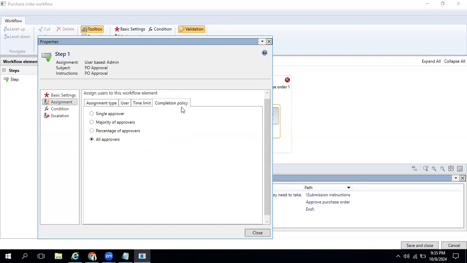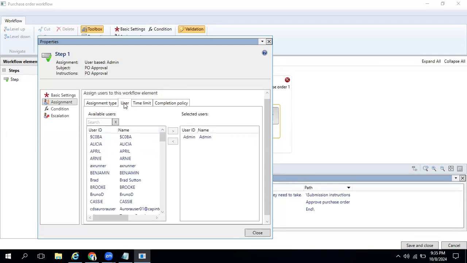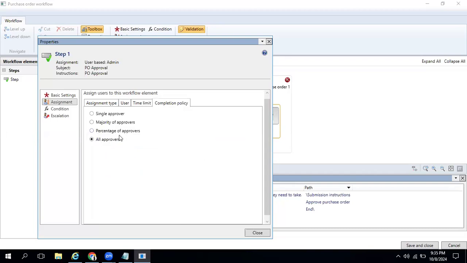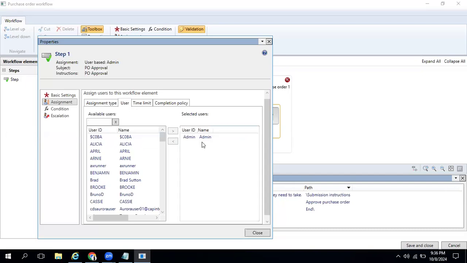Then there is the completion policy. So it can be a single approver, majority of the approvers, percentage of approvers, or all the approvers. Meaning under the user, if you have 5 users over here, all 5 should complete it, or is it that a single approver can approve it, or the majority of approvers can approve it, or a percentage of approval. Okay. So keeping it simple, we will take the user and we will give the users over here.